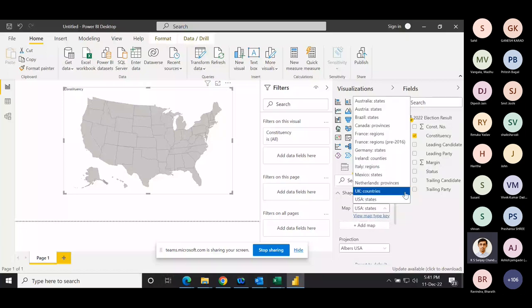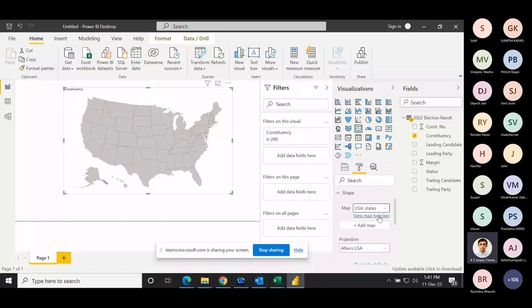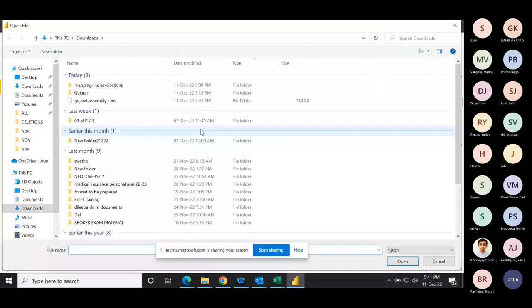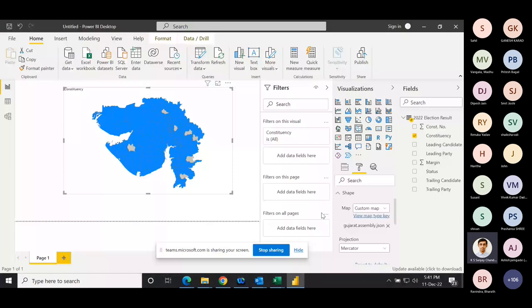Go to US, go to the custom map. Okay, directly you can add a map actually. Just say add the map. Down. Yeah. Now go select the topo.json. You got it, right?